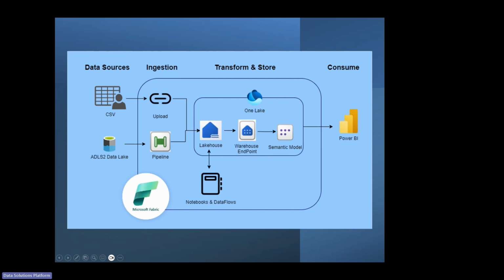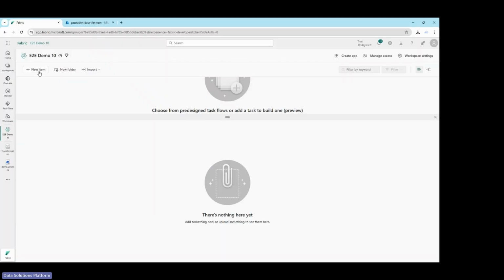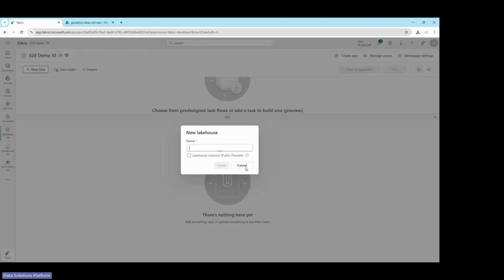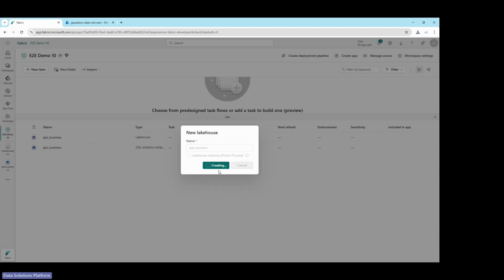All right, so let's go back to the workspace, and you have a lot of services here. For now, we want to deal with Lakehouse, and for the Lakehouse, we're just going to call it gas business. Let's call it gas business, and we're just going to click create. All right, we're going to wait for it to create that Lakehouse.